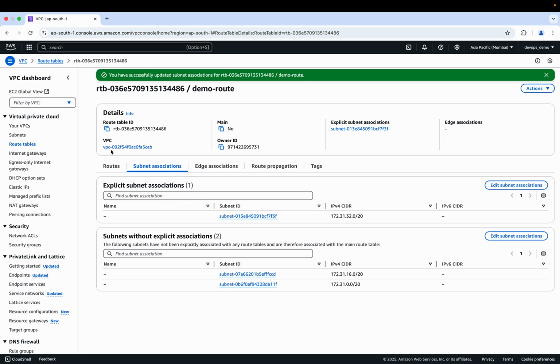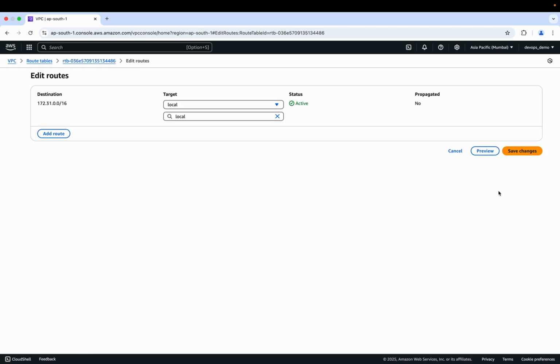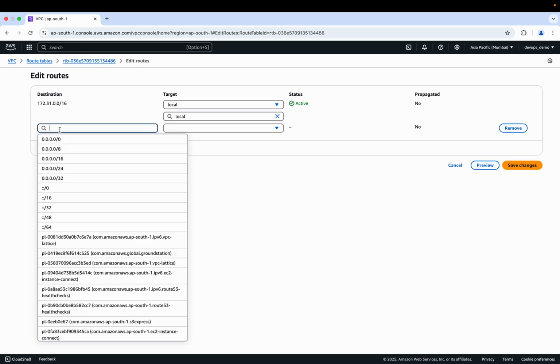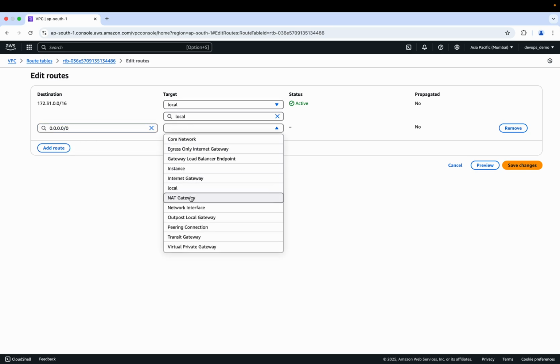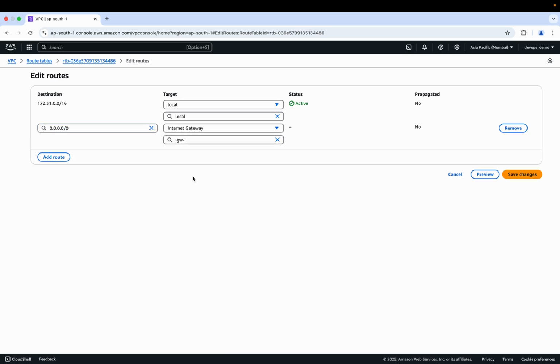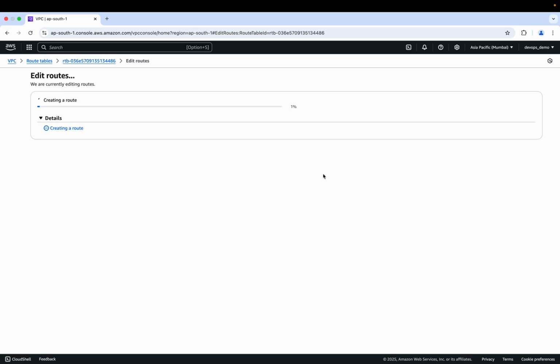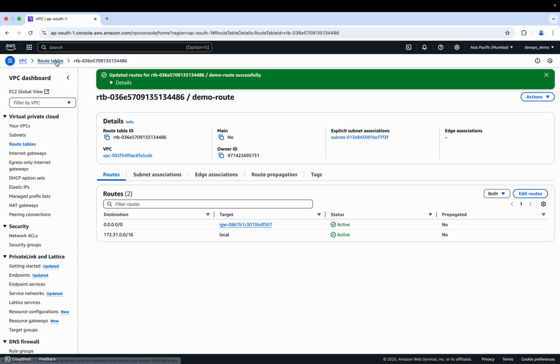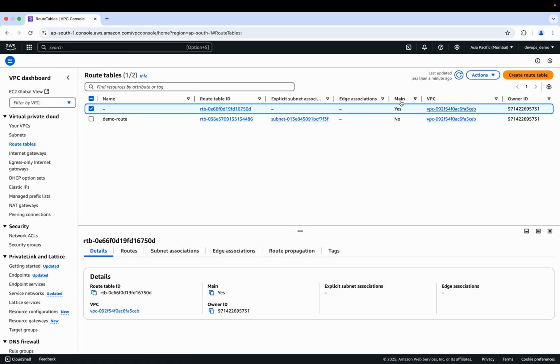You can associate subnets, you can define routes from here, correct. You can add 0.0.0.0/0, I'm just saying, and then I can attach an internet gateway over here as well. Let me select the IGW which is already available, correct. So this is the route table. Now if you see here, this is not the main route table. The first one was the main route table. The route table I created is the demo route, correct. That is not the main route table.